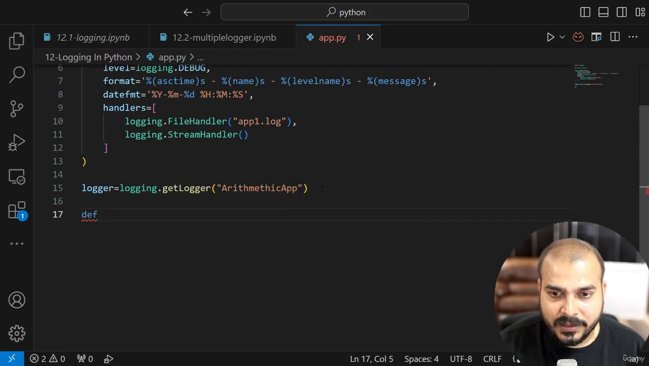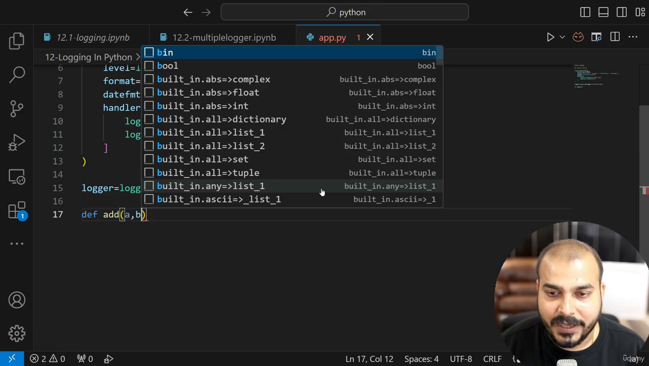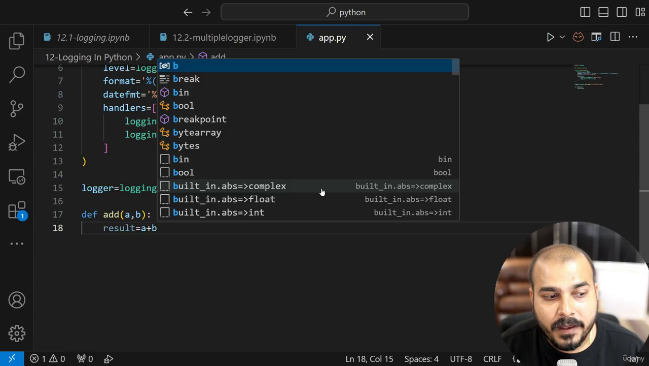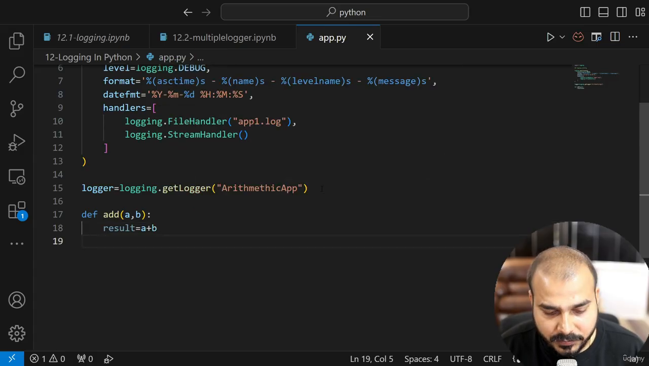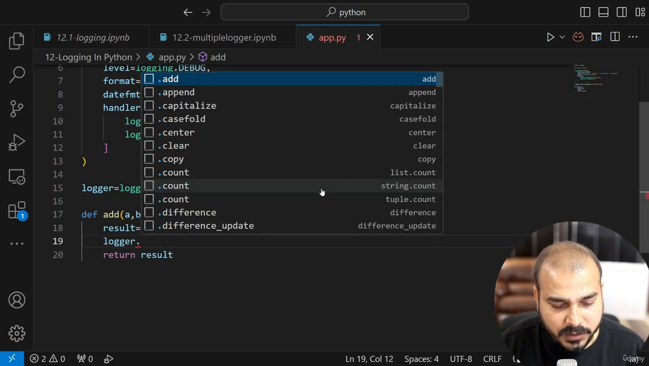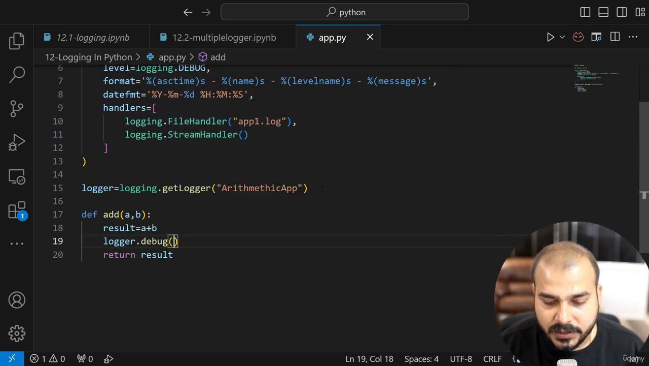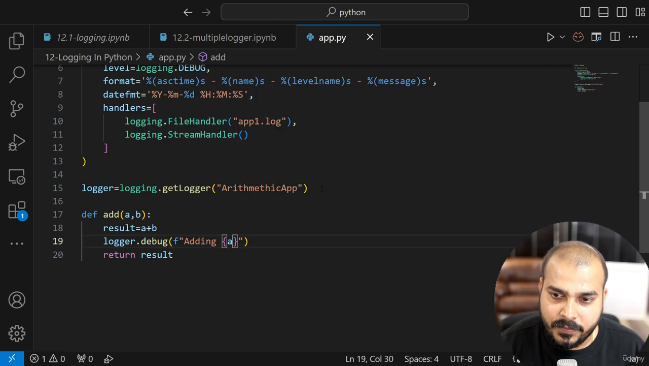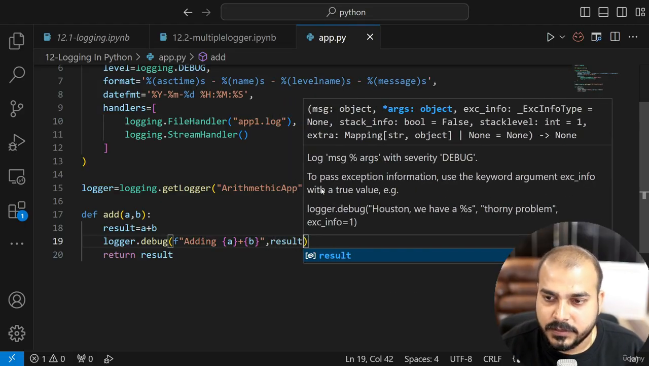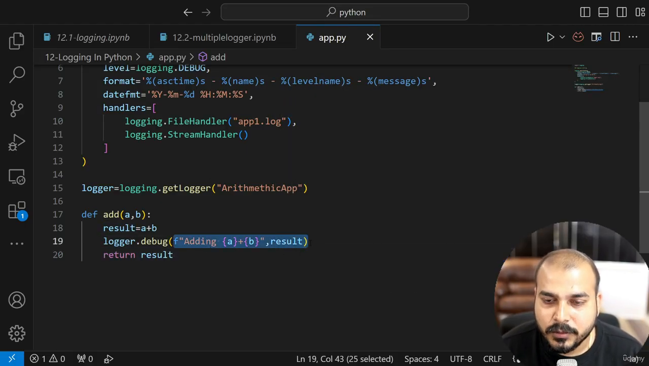Okay, now let me just go ahead and create some add function. Let's say this will be a comma b, and here I'm going to basically write result is equal to a plus b. Okay, and now after probably creating that particular result, I can return that result. But before that, I will just go ahead and write logger.debug, and inside this particular debug, I can use my f-string. Okay, and this will basically be me adding a and b, or a plus b. Okay, and probably displaying this particular result, that is nothing but result. Okay, so this is what we are basically going to put in our app1.log file.